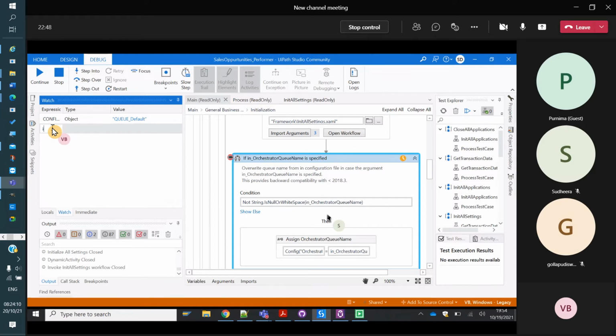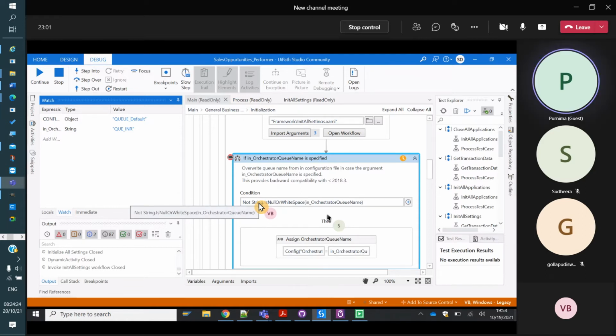In underscore orchestrator queue name. So what is orchestrator queue name? INR. What exactly is this condition telling? It should not be a blank value. If it is a blank value, then it can skip and it will retain the default itself. Since this is not a blank value, it will go into the then condition.